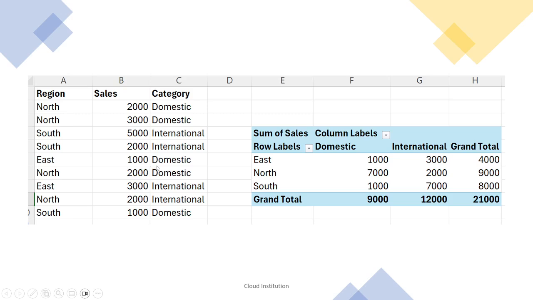So when you want some kind of analysis to be done here, on the right side you can see that, for example, for the East and for domestic, we have a total of 1000 sales, right? And for the East, for international, we have 3000 sales, and then we have a grand total of 4000. So it gives you a complete three-dimensional view on the data, right?